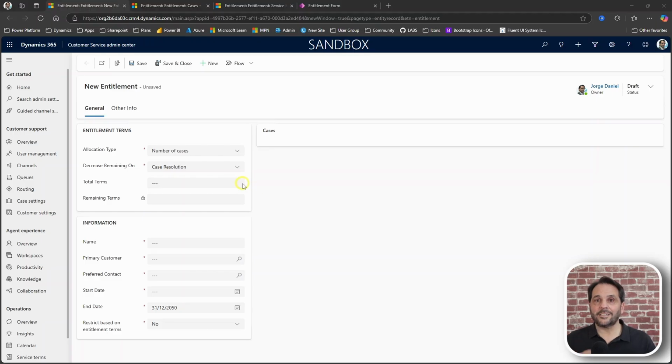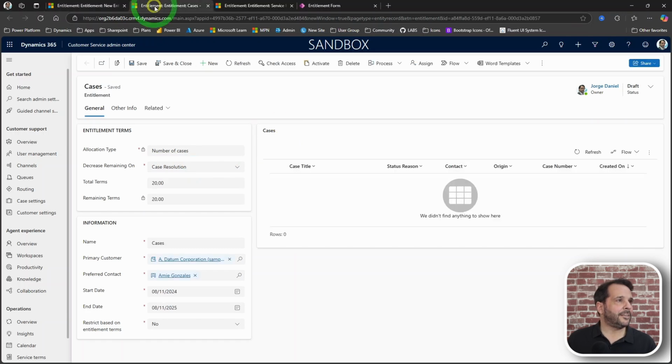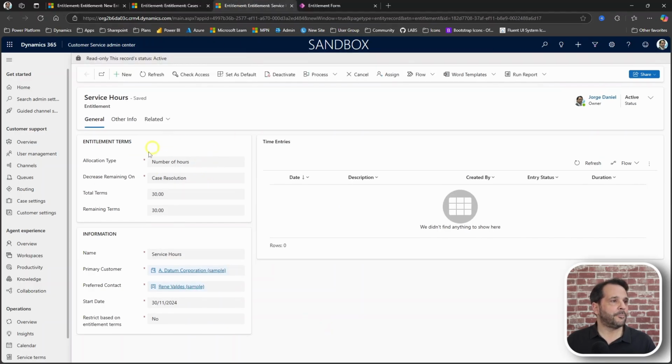So we have these lists in subgrids in separate sections, and we want to toggle them depending on the allocation type. Just like this: number of hours and number of cases. And here you can see an example of a saved entitlement and the view of cases. And this is a number of cases entitlement, and here a number of hours entitlement with a different view that reflects time entry.